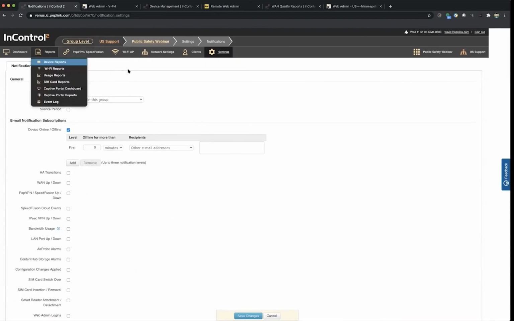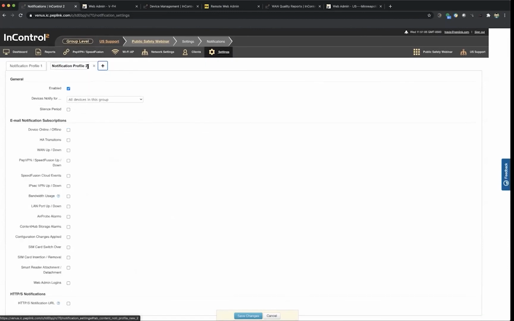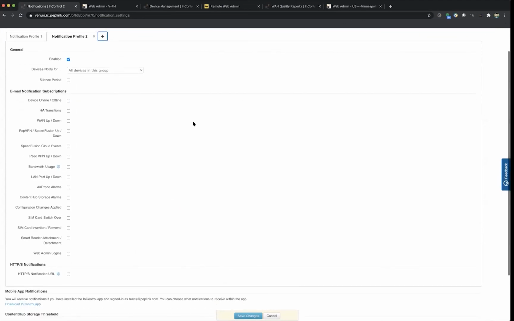And again, you can do multiple tabs for these different notifications so that you can create custom policies for each scenario that you're trying to monitor for, and make sure that you're alerting the right people in each scenario. So really powerful alerting functionality, all built in and included within Control 2.